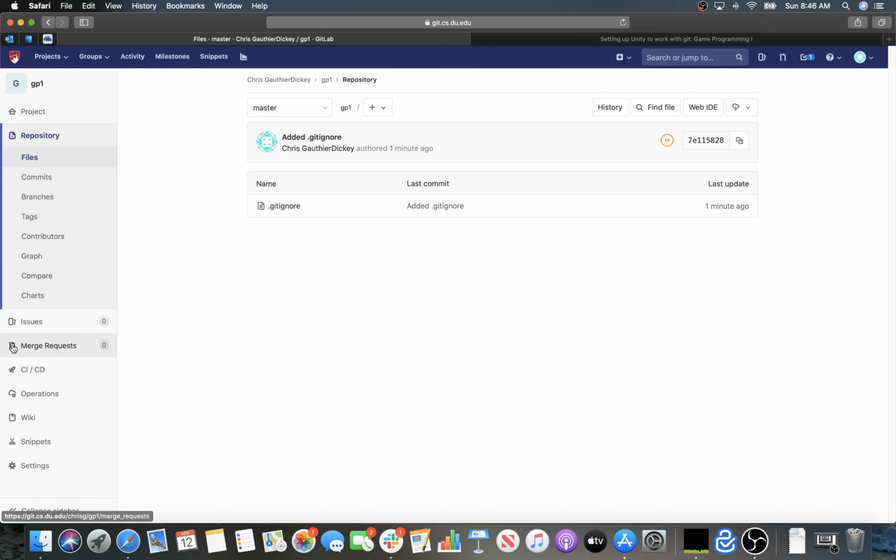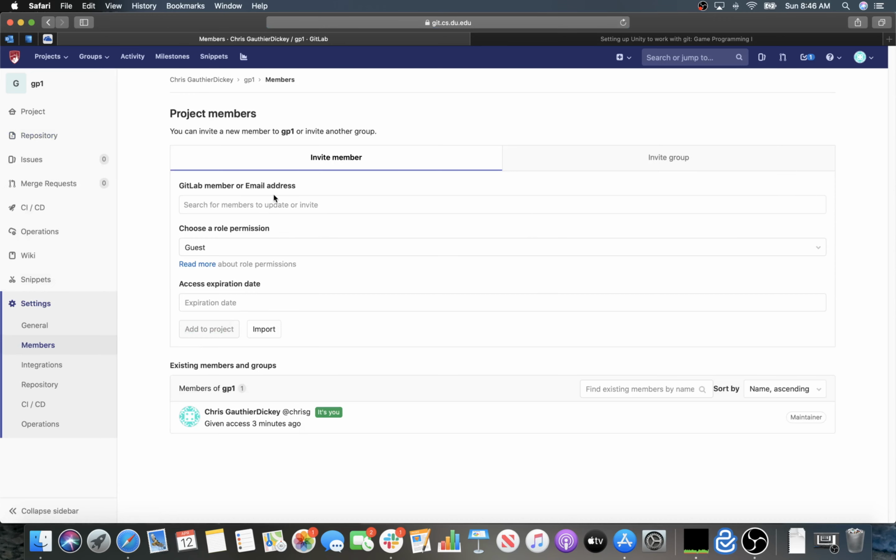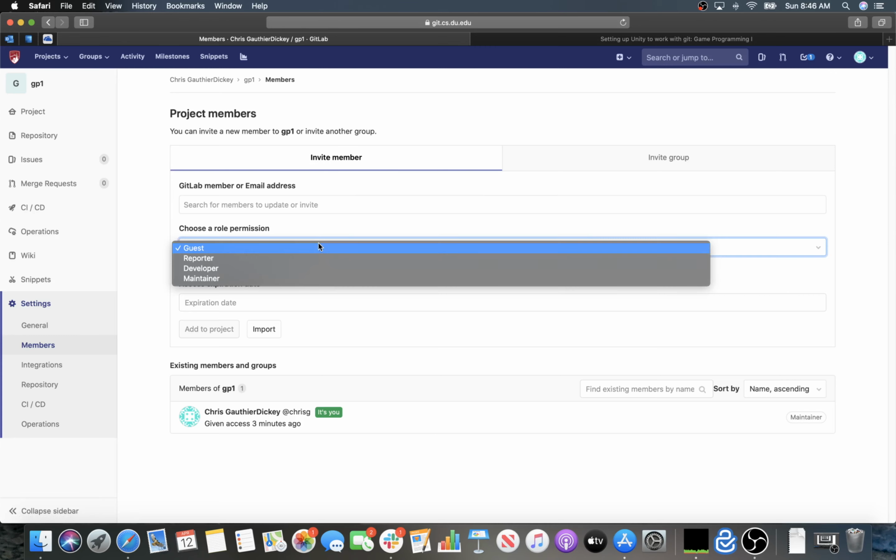If you have one of us work on your project, like fix something for you, you'll have to come over here to merge requests to upload our changes, because we can't commit directly to your master branch and only you can. And the final thing that you want to go to is your settings and go to members. And if you go there, you'll see that you can add members at this point. And this is the thing that we were telling you.